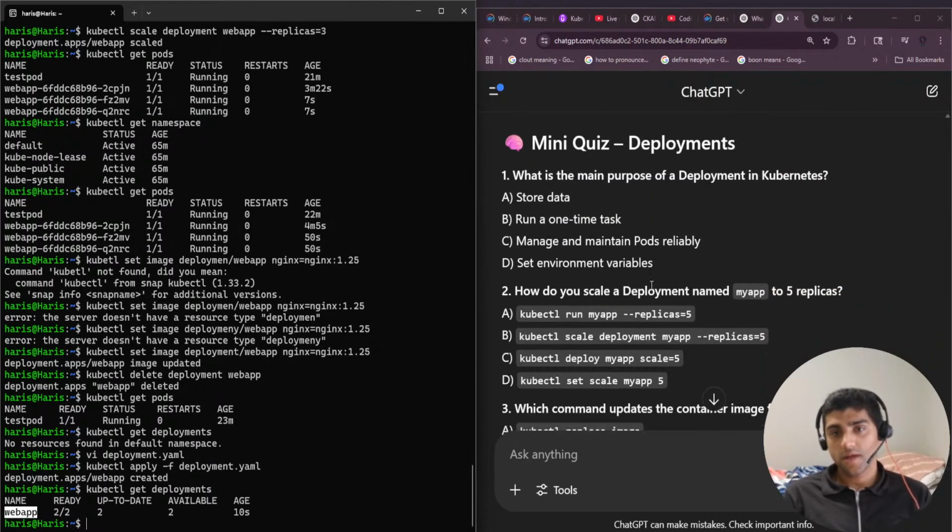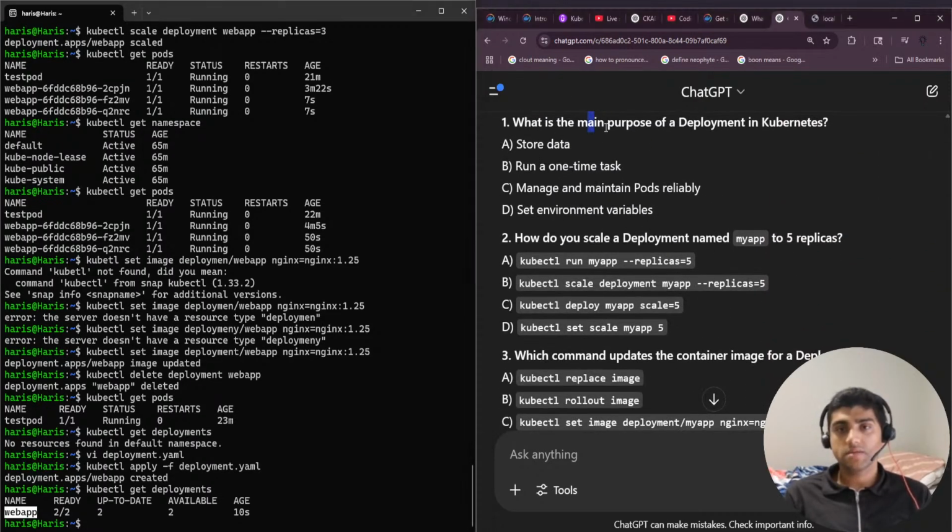Again. Okay, now some of the quizzes. What is the main purpose of a deployment in Kubernetes? Run a one-time task. No, that's just a pod. It's manage and maintain pods reliably. Set environment variables. No, it's the C one.